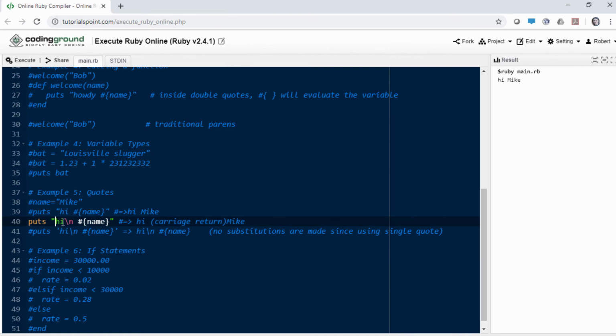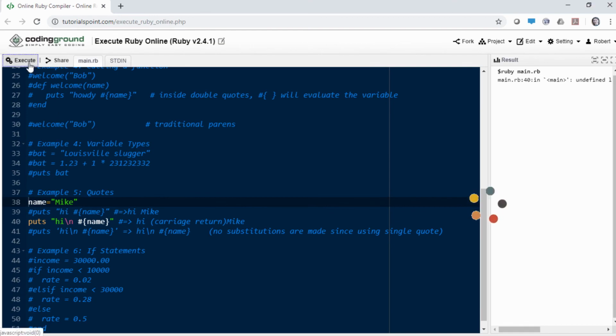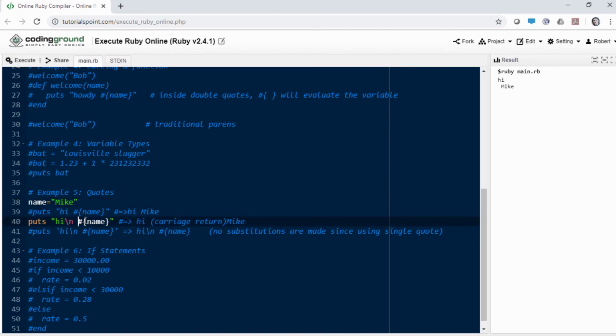I'm doing hi, carriage return, which is a line feed, and then Mike. So I should have hi on one line, line feed, Mike on the next line. So let me execute that program. And pardon me, the name has to be uncommented. And we get hi Mike. Now, why do we got that space there? That space is there because we have this. We move that back, that space will disappear.